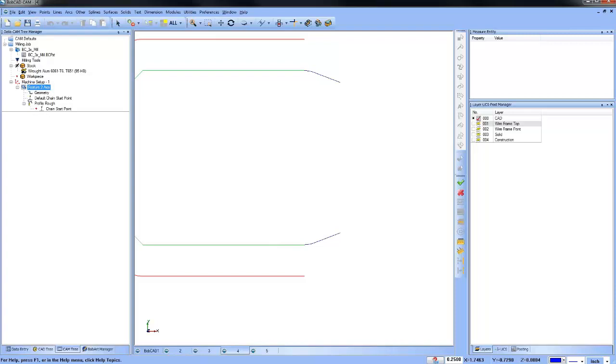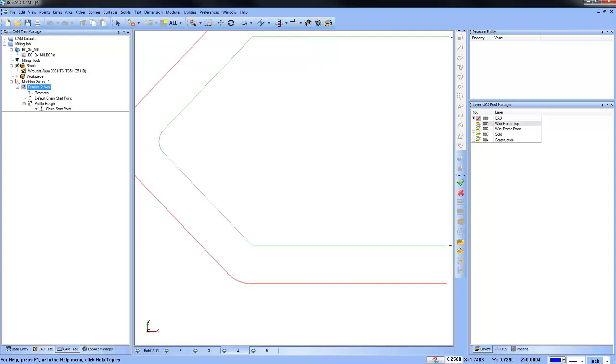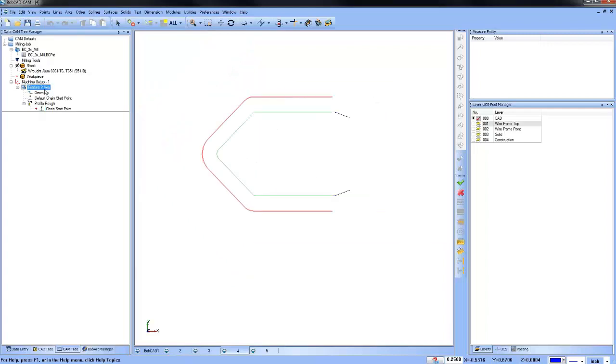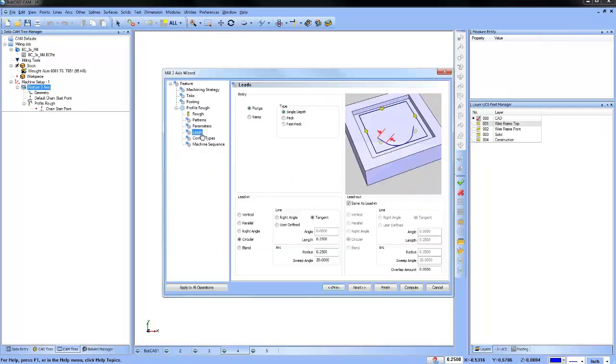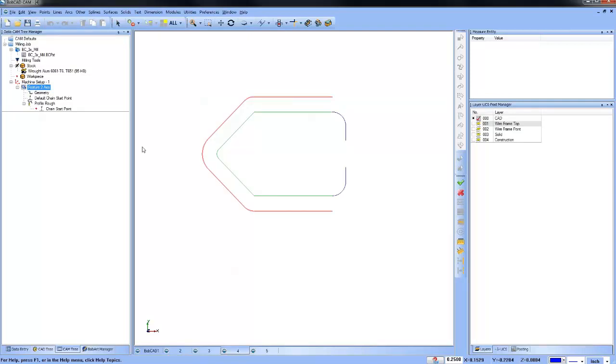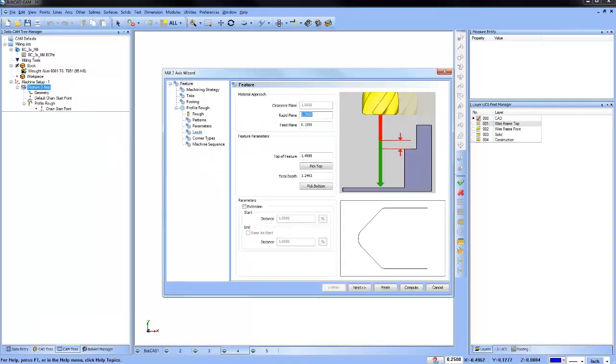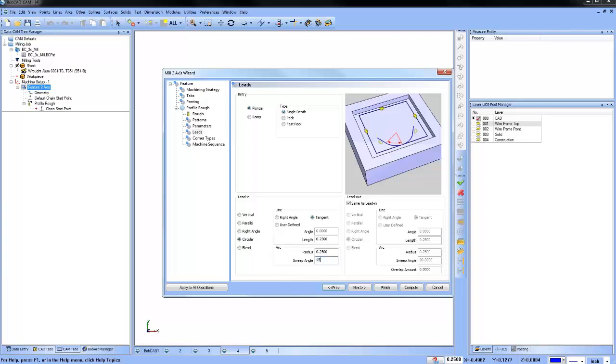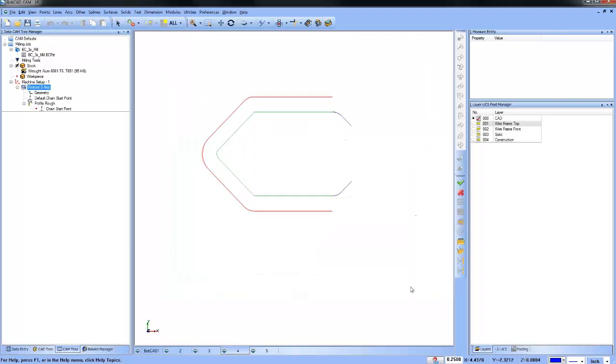Hopefully, let's see here. Who was that? George, does that make sense how you can change the angle? Let me go back and do that again. We're going to edit this. We're going to go to leads. We're using circular, tangent, and then we're just adjusting the sweep angle. 90 degrees puts it at 90 degrees. If you want it at 45 degrees, you could put it at 45 degrees and compute. And then there you can see at 45 or 10 or whatever works. So hopefully that makes sense for you. George, if you could answer, that'd be great.